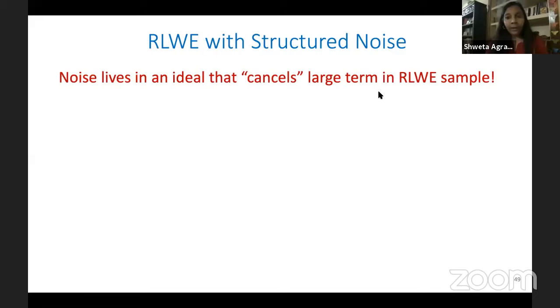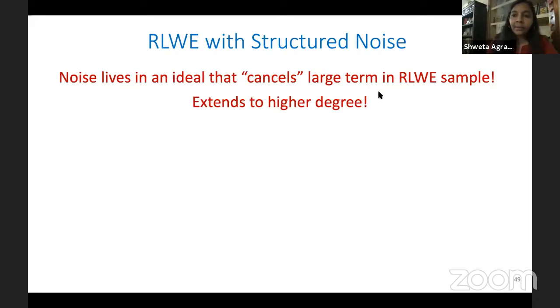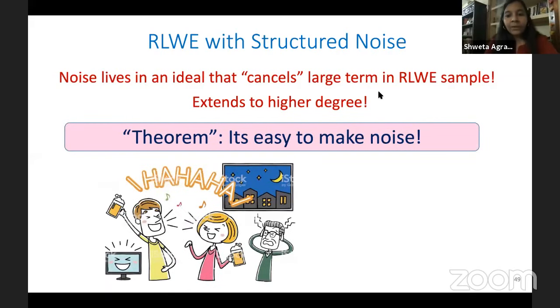Yeah, so the first key idea in this construction is that the noise lives in an ideal that cancels the large term in a ring LWE sample. And the nice thing here is that there's no need to stop at degree 2. As with all lattice-based constructions, if you can do degree 2, you can do more. That's also the case here. There's no restriction of maps or anything. You can keep going. Okay, so the theorem is that it's easy to make noise.